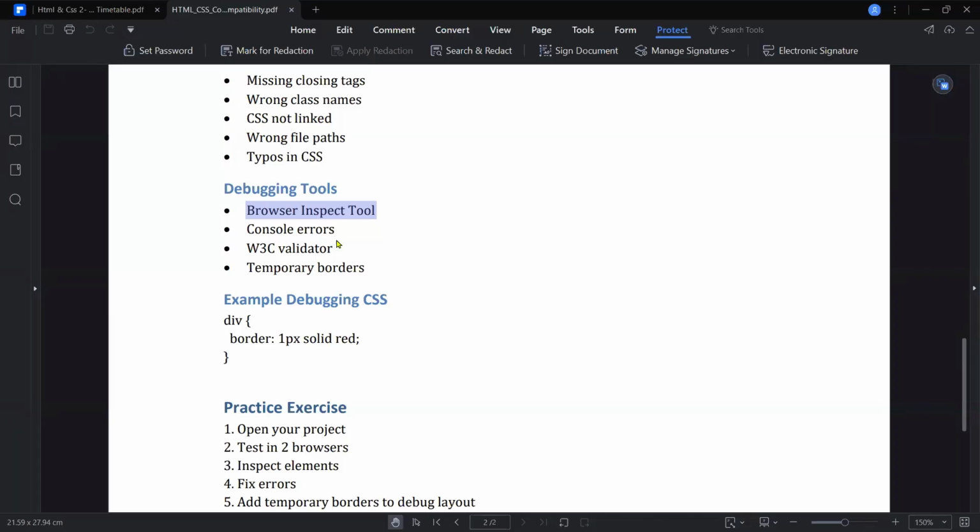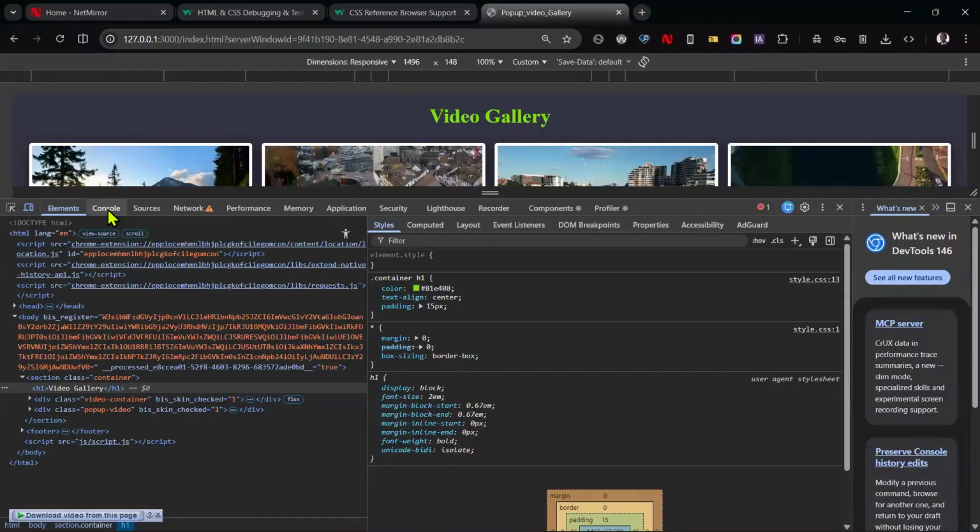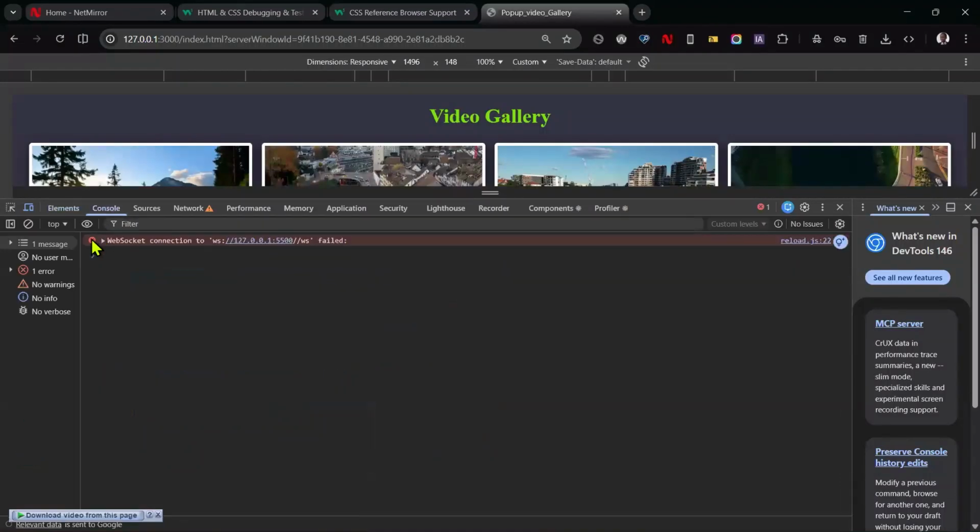Console error is also part of here. You look at this here, if there is any error. You understand? You see here there is WebSocket, but this one is not about what we are doing. It's about the connection. So all errors about maybe JavaScript can also be seen here. You understand? So an error, sometimes you can see it here.